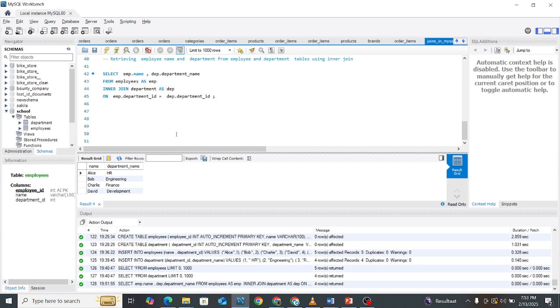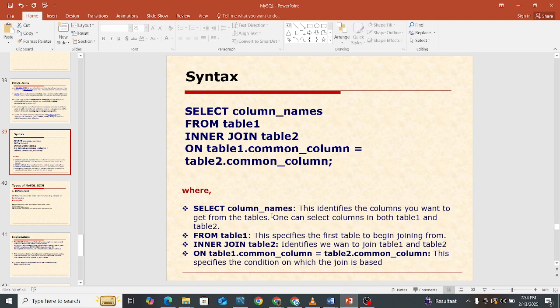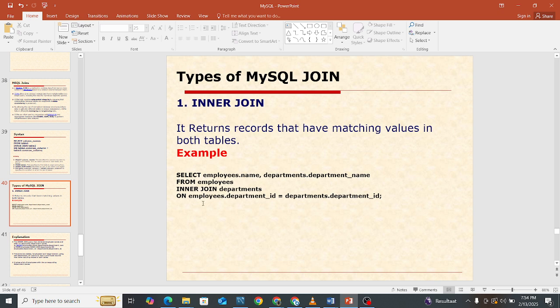I think that is it with the inner join. This is the inner join. Let me put this in capital. I'll share this file with you. I think that's all about the inner join. So let's get into the other part, the other type of join.